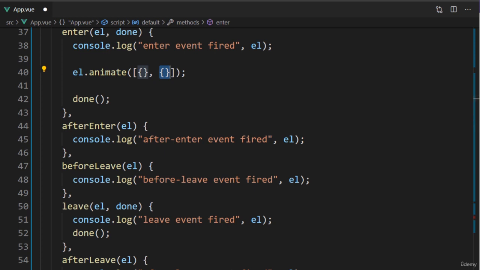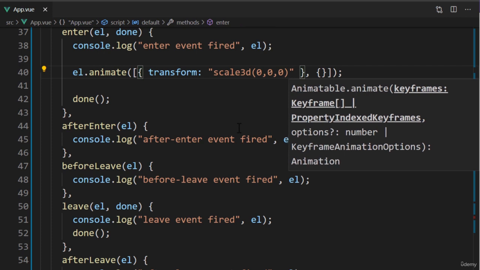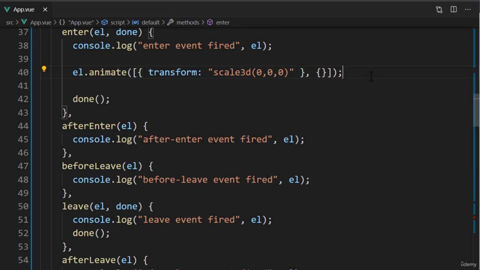We'll have two objects, one for initial properties of the element, another for the properties the element should have when the animation is over. In the first object, we'll add the transform property. Its value will be the following: scale3d(0, 0, 0). The scale3d function will change the scale of the element. That'll make it look really small. We're attempting to make a zoom in animation. It makes sense for the element to be small. We want the element to grow in size. That's what we'll handle next.